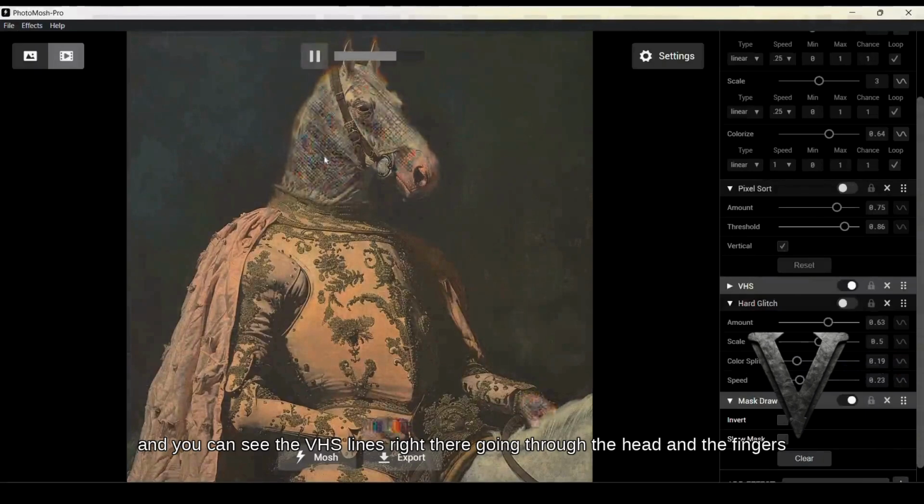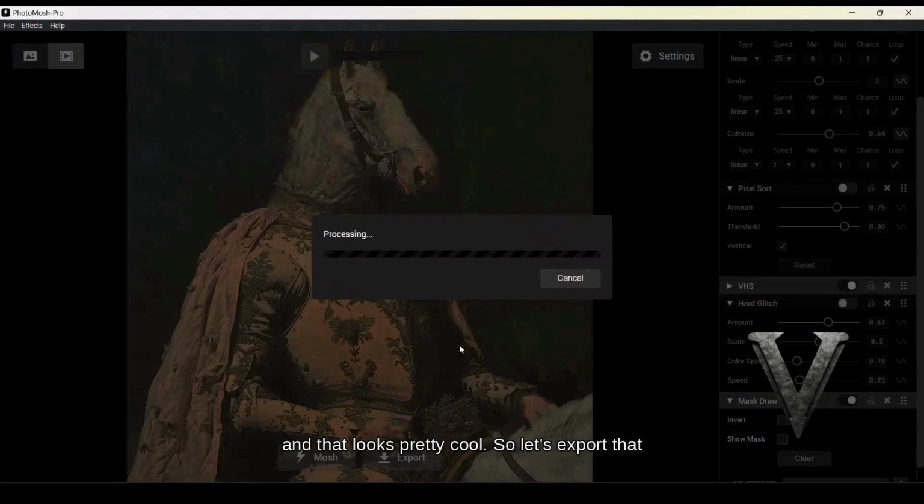And you can see the VHS lines right there going through the head and the fingers. And that looks pretty cool, so let's export that.